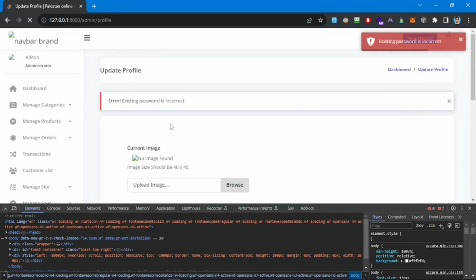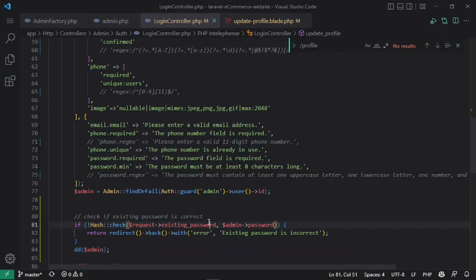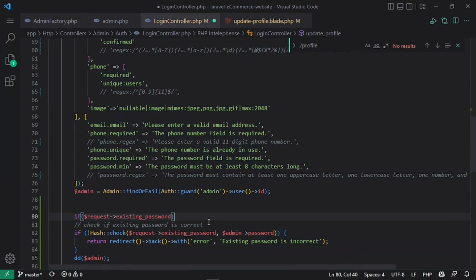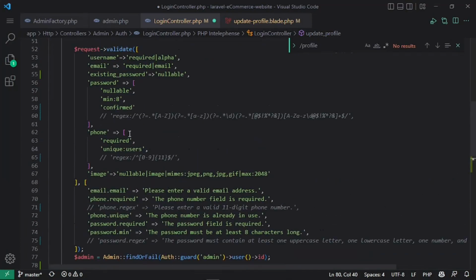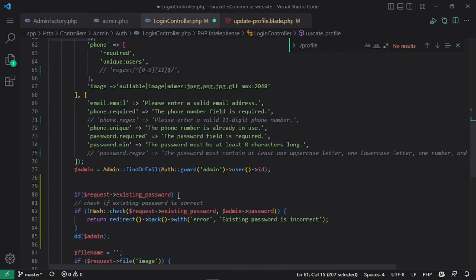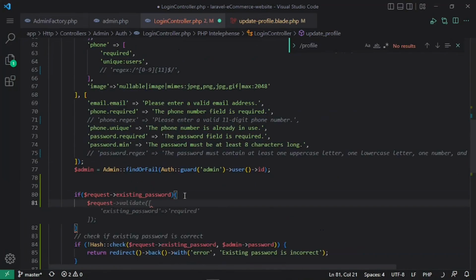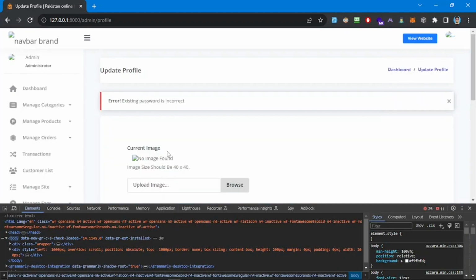Existing password is incorrect. First, we will have to check whether the existing password is provided or not. If it exists, then we have to validate whether this password is correct or not. So one way to do that is to add a validation here. Instead, password is required and confirmed. Otherwise, continue. Okay, so now let's try again.